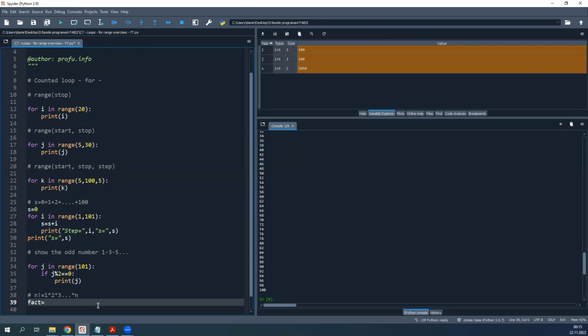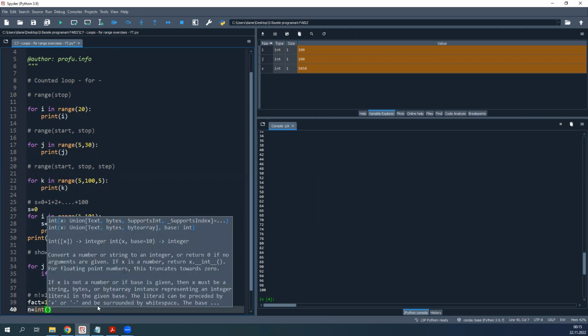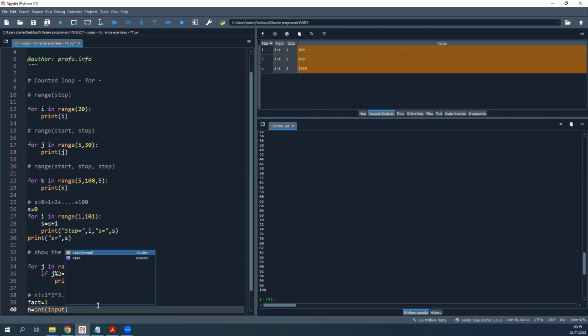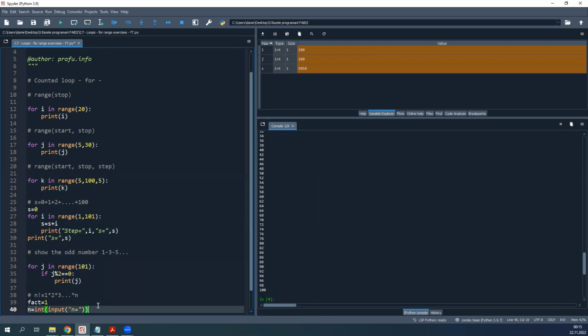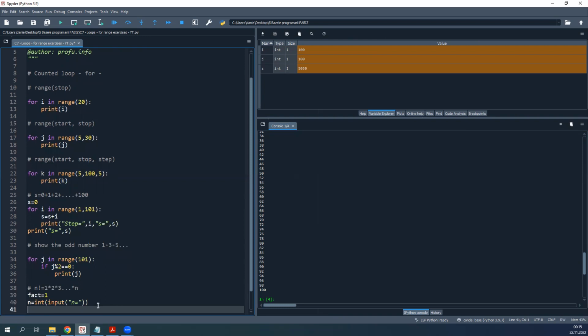Let's say factorial should be first 1. Let's capture from the keyboard the value for n, and this number should be an integer. Let me use the input command, a text here, and is equal. In this way, I'm capturing the value for n in order to do our calculations.